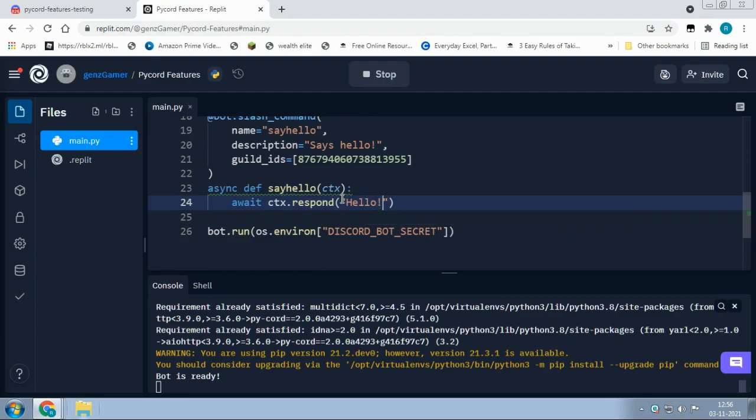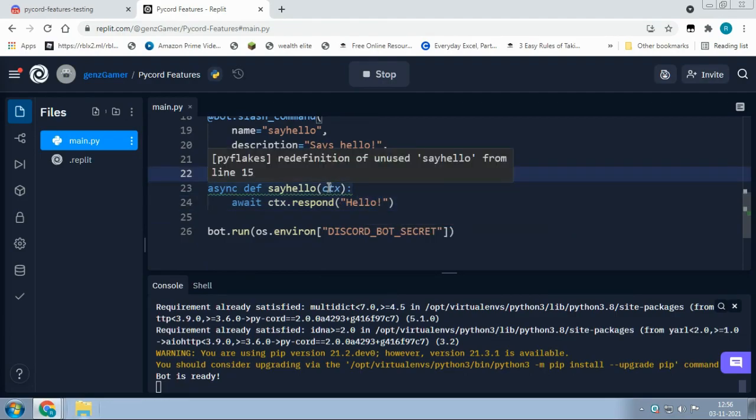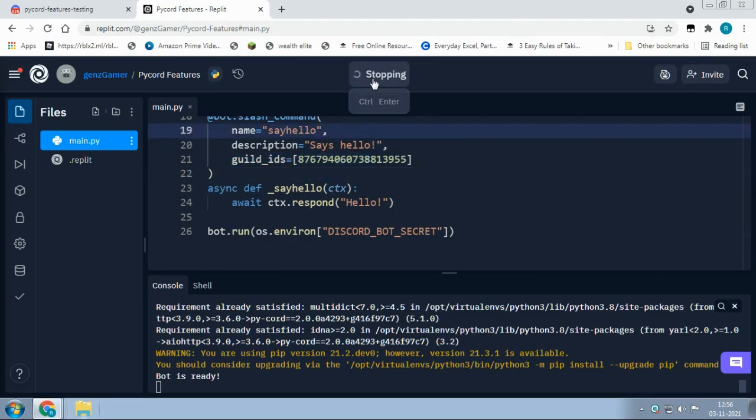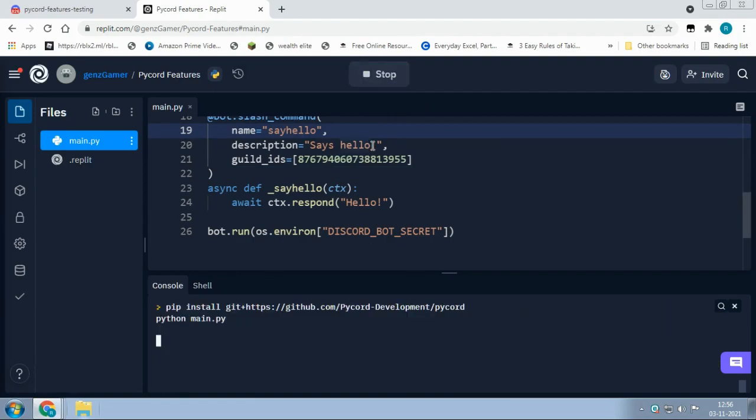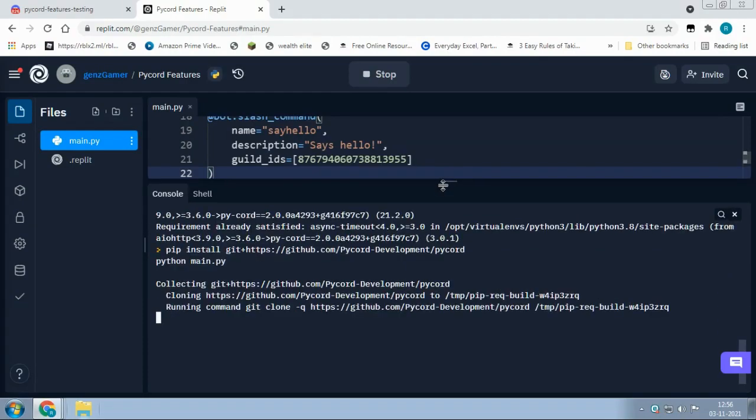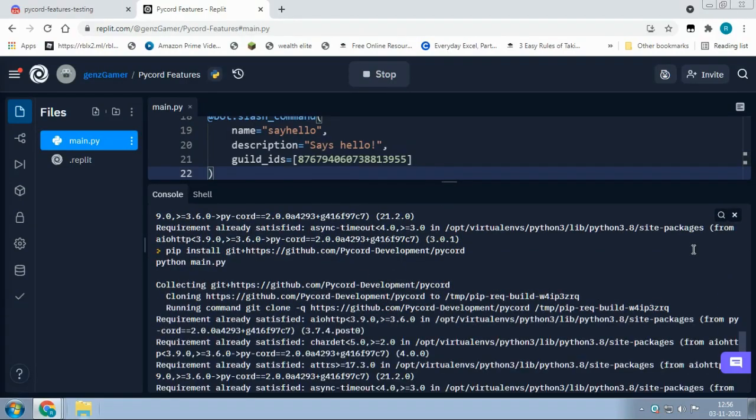Hello. So here we have created a new slash command. Let's just change this to underscore say_hello. Now let's run the bot. It's just installing. It'll install Pycord every time I run the bot for some reason.